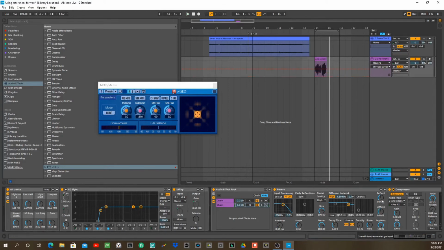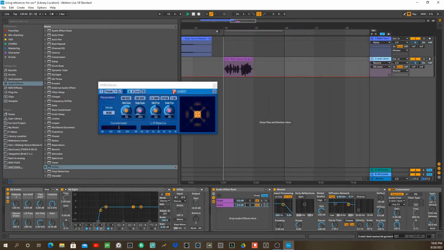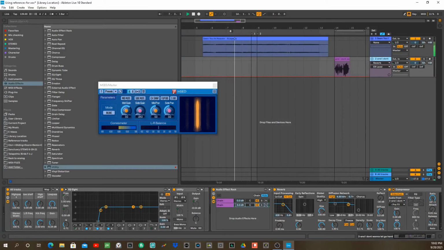Okay, so let's put that diffusion back on. Let's take the reflex off and just keep only diffusion. Let's hear this one. Very similar.